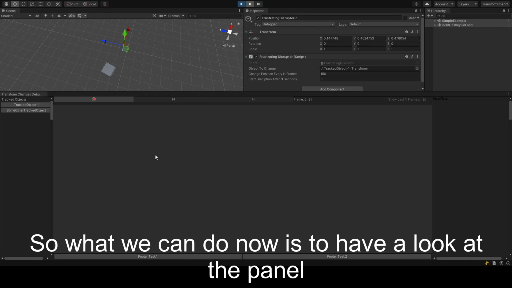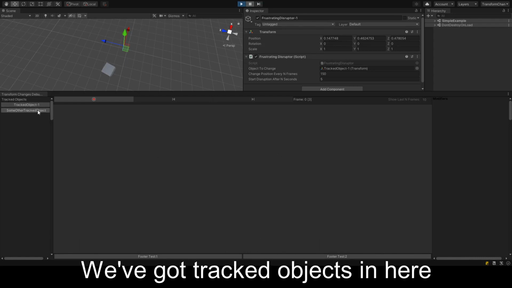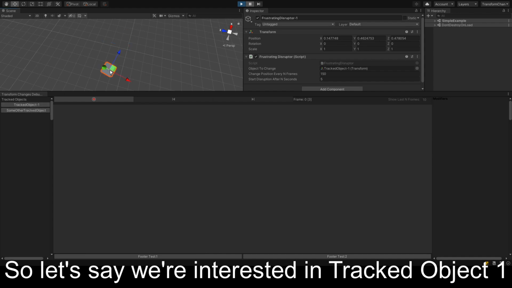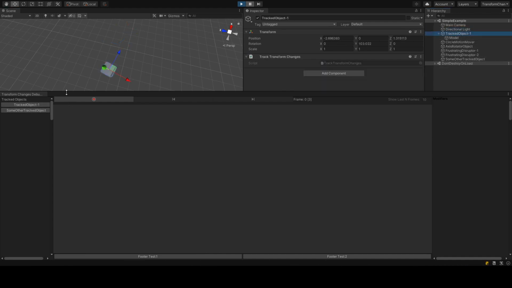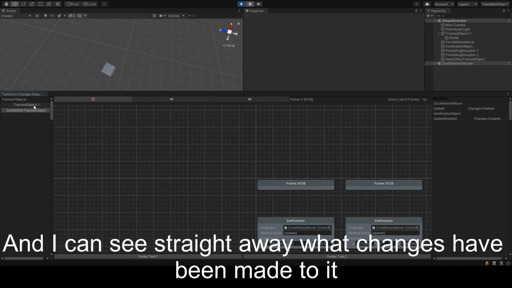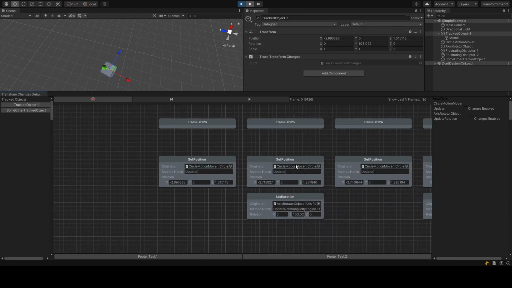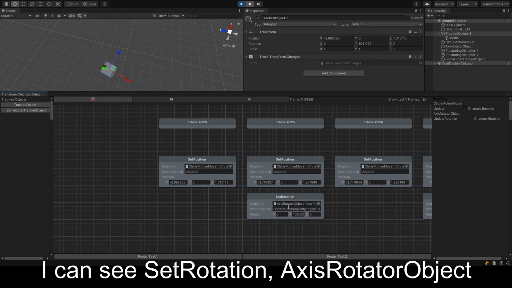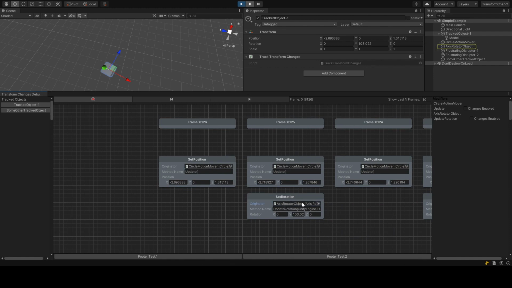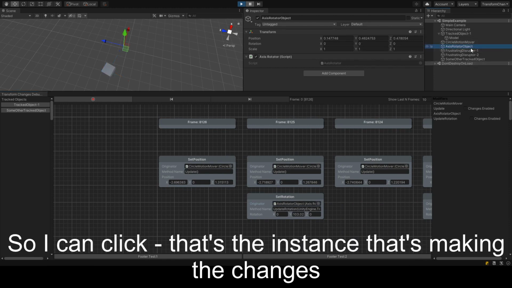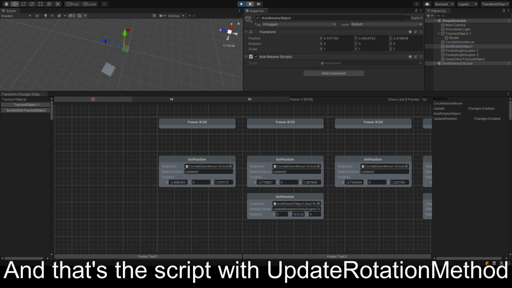So what we can do now is have a look at the panel. We've got tracked objects in here. So let's say we're interested in tracked object 1, which is exactly this one. I can see straight away what changes are being made to it. I can see set rotation, axis rotator object. I can click, and that's the instance that's making the changes, and that's the script, and its update rotation method.